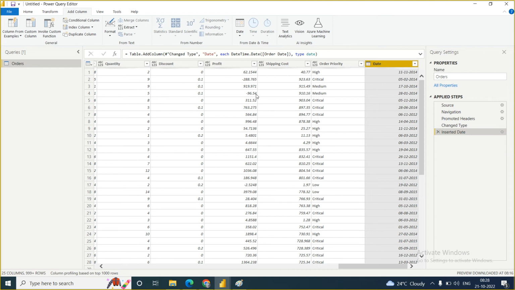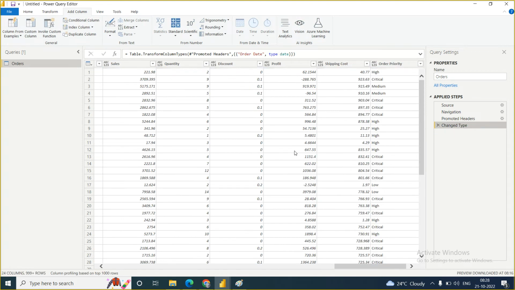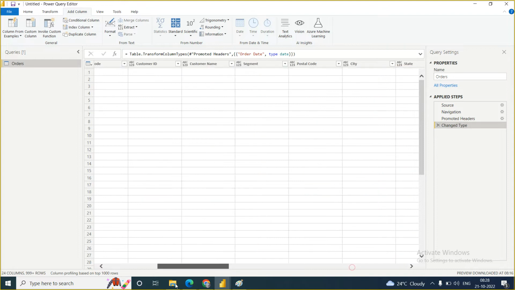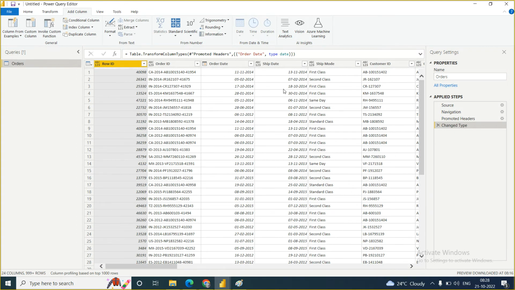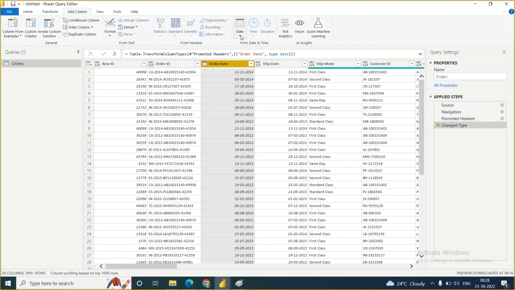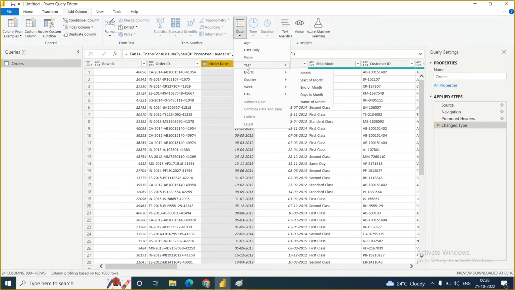Right now your date is already in date format, there is no time available. But in case your date also has some time with it, it will remove the time and give you only the date. Okay, next feature is year.